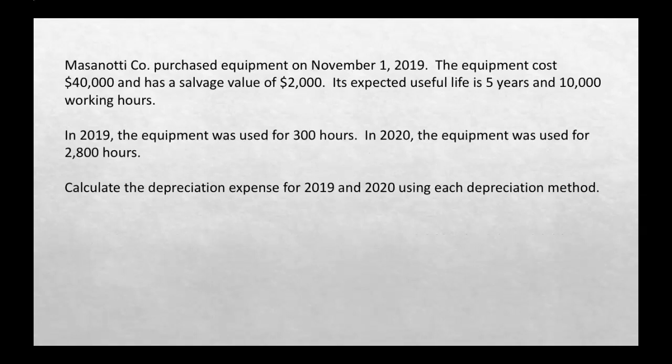So let's work through an example. Mazzanotti Co. purchased equipment on November 1st, 2019. The equipment cost $40,000 and has a salvage value of $2,000. Its expected useful life is 5 years and 10,000 working hours. In 2019, the equipment was used for 300 hours, and in 2020, the equipment was used for 2,800 hours. So we need to calculate the depreciation expense for 2019 and 2020 under each depreciation method.